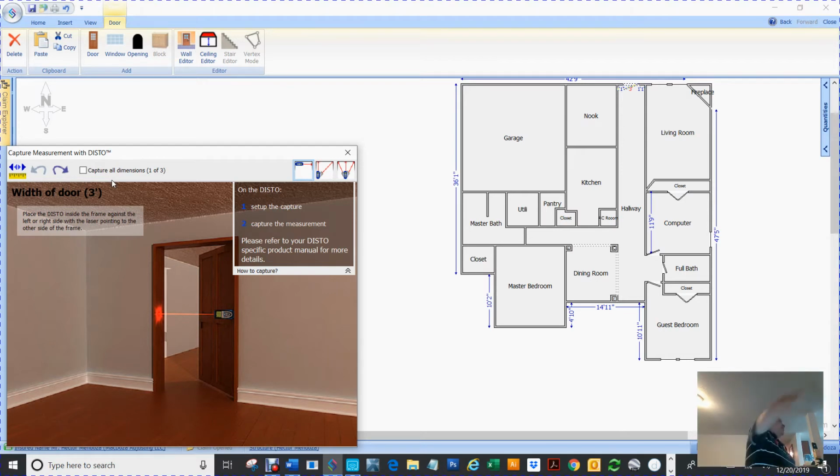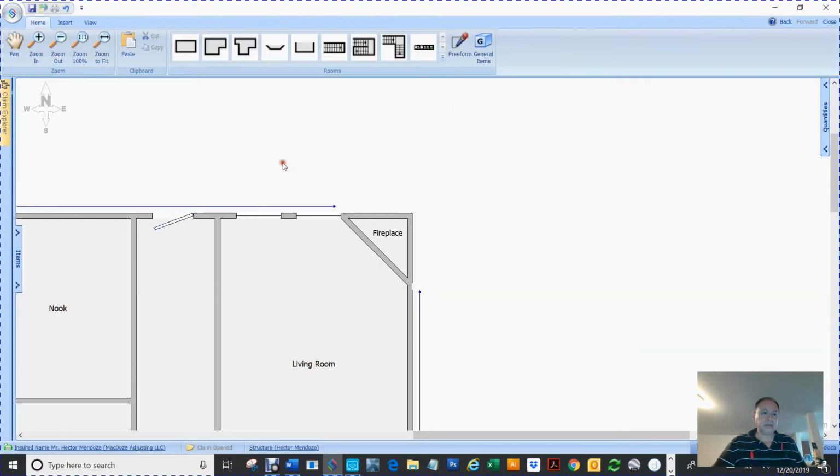You know how it was asking me about the width, the height, and the direction, or how far it is. For some reason it didn't take it. No big deal. I know it's a 2'8. Okay, so you see it put a 2.8.